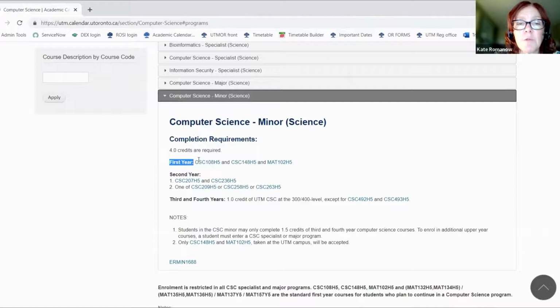So here is a guide for what courses you should be enrolling in your first year in order to be in this program. The computer science minor is considered what we refer to as a Type 1 program. Again, no specific entry requirements for this program are required.